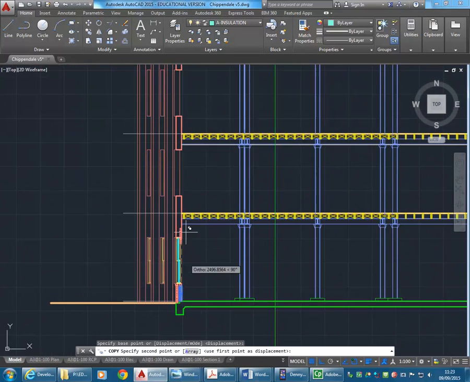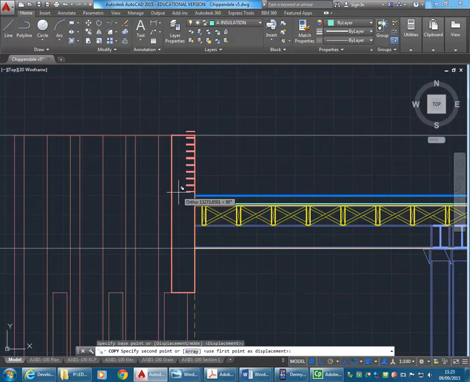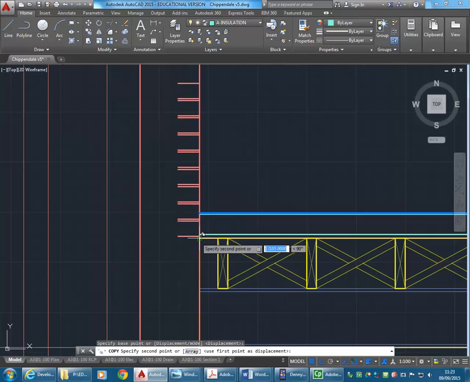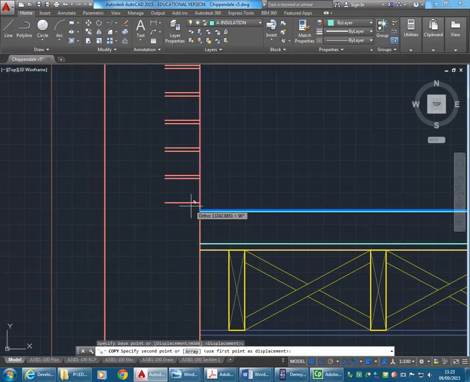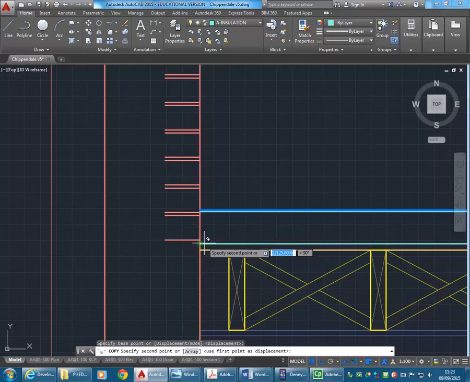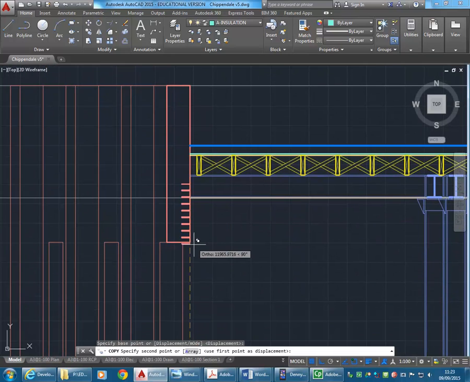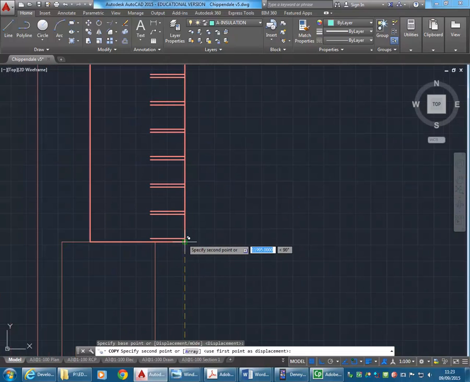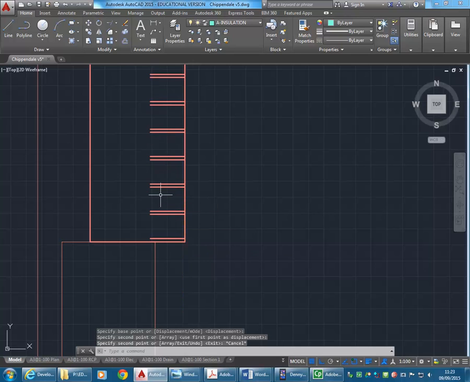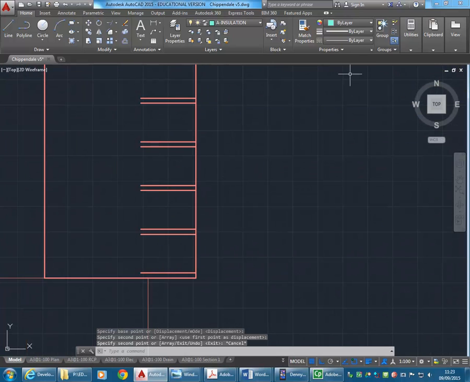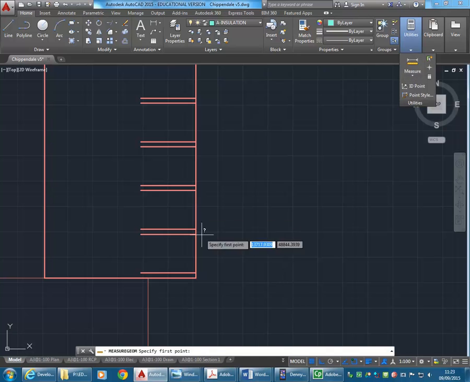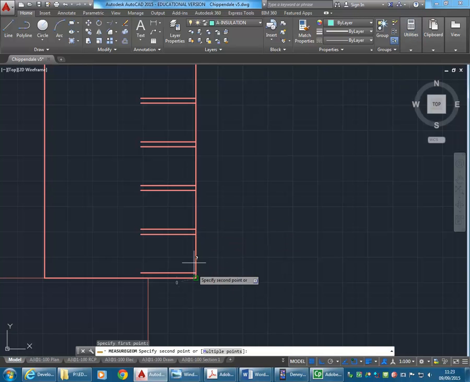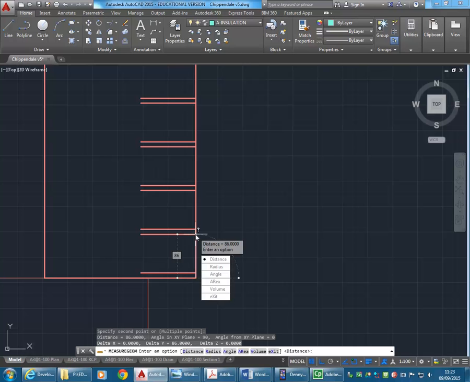And then, okay, so here we've got the window, so I'm not going to do them there. And no, I've done them 10mm too high. So yes, I'll just show you the distance there. So measuring the distance from here to here, so that's including the mortar, it's 86.